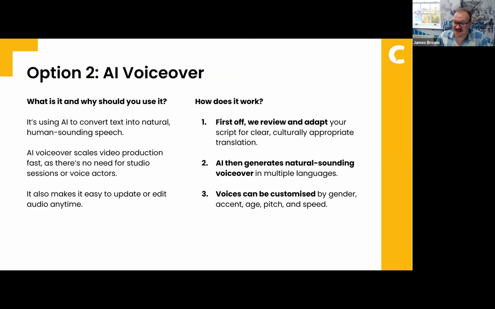And what's really exciting is voices can be customized by gender, different accents, age, pitch, speed. And this is essentially all the hard work our linguists do within the software to make sure your voiceover generated by AI is as powerful as possible.